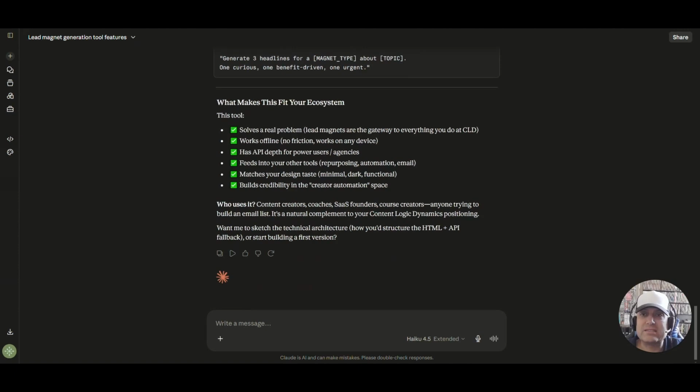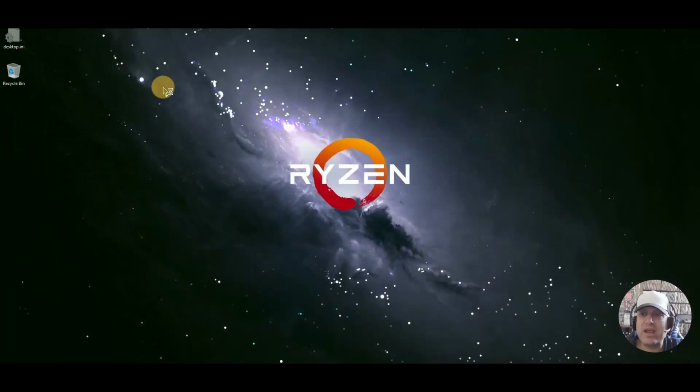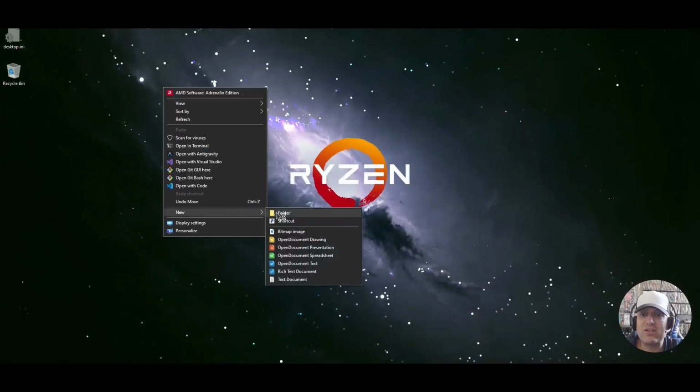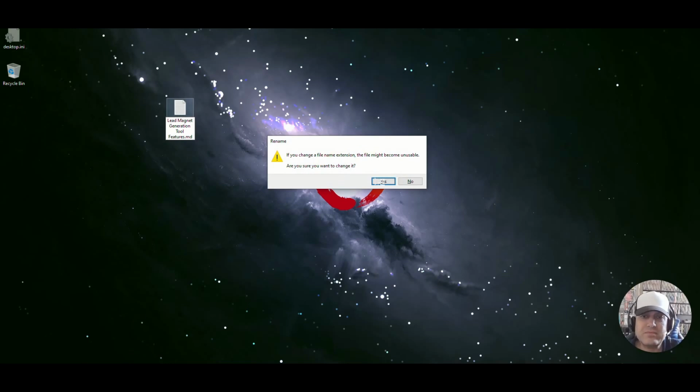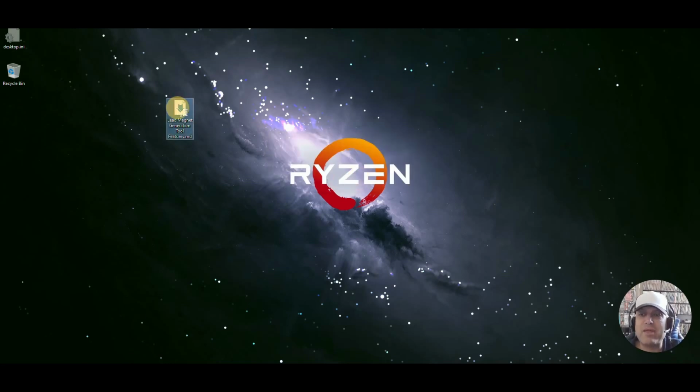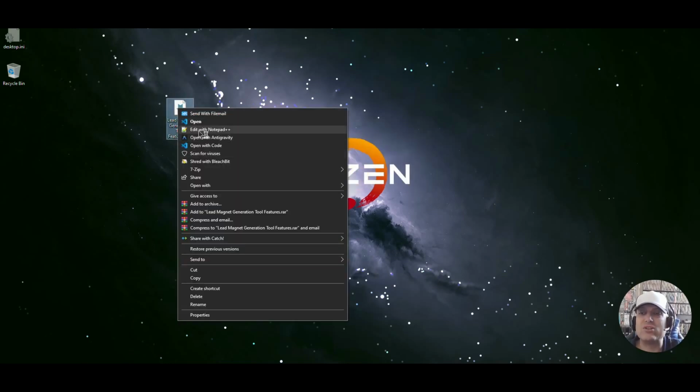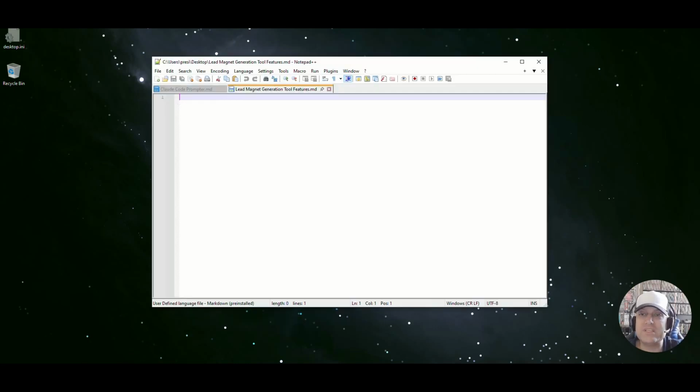So I'm going to go to my desktop now, and I'm just going to create a regular text file for a split second here, and I'm going to call it lead magnet generation tool features. But I'm going to save it as a markdown file, .md, and it'll say yes. And by the way, to open this, you're going to have to download Notepad++. I'll go ahead and link that in the description so you can see it.